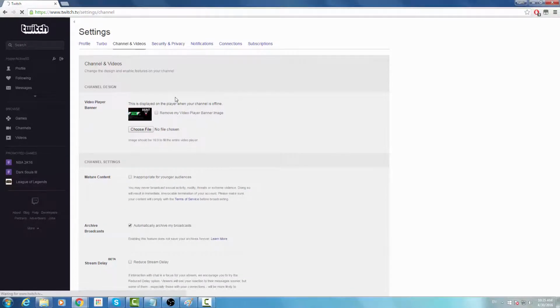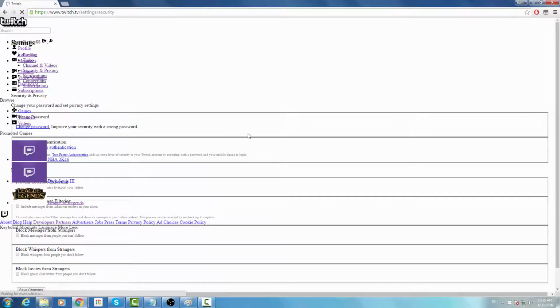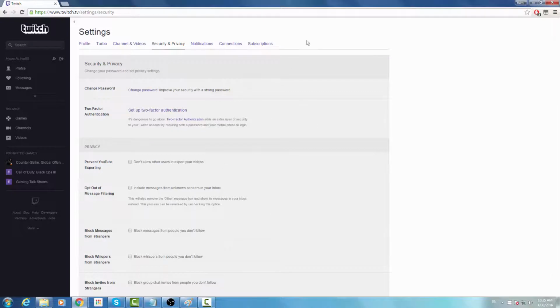Security and privacy, I don't believe there's something special you can do here. I don't know what happened to Twitch here. Yeah, this stuff you can check later for yourself. Each one is on preferences.